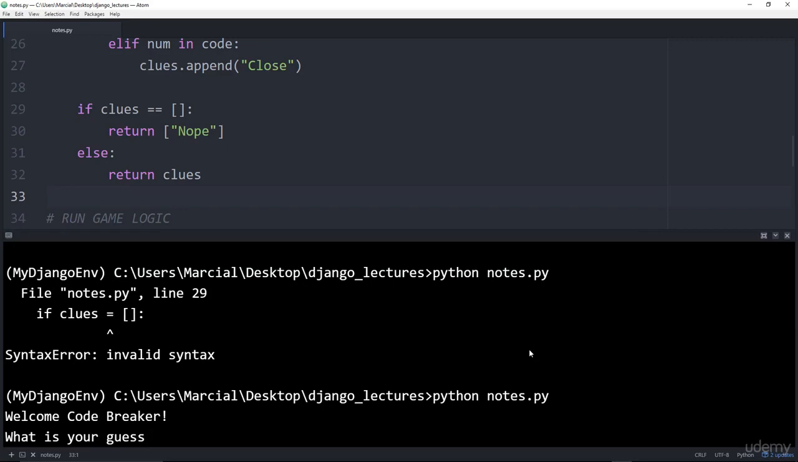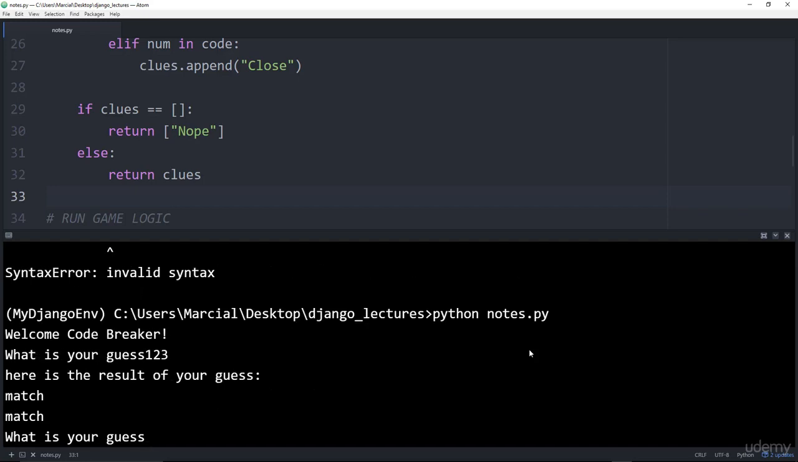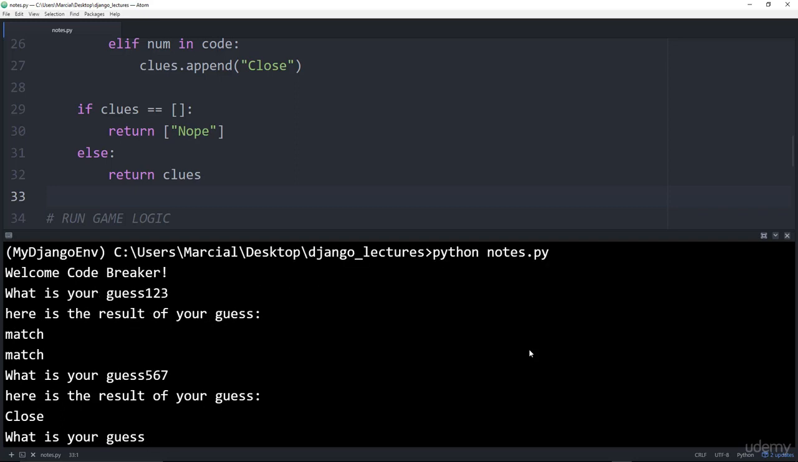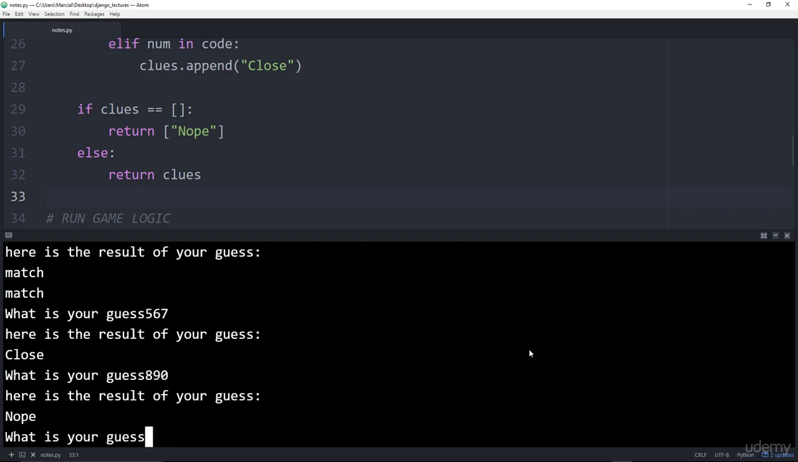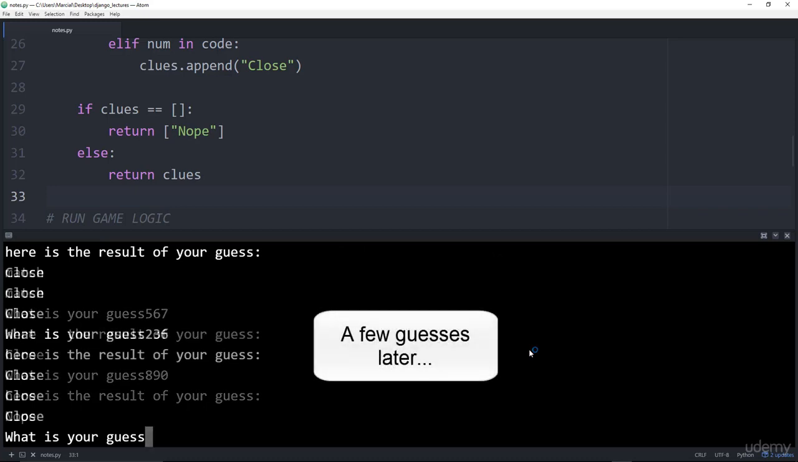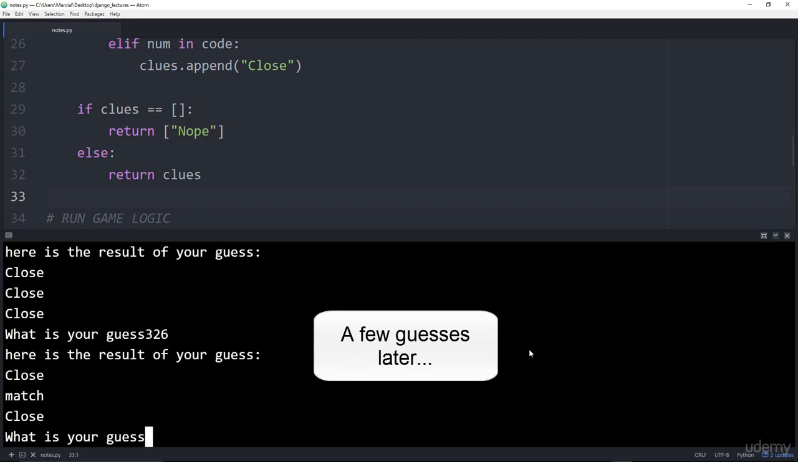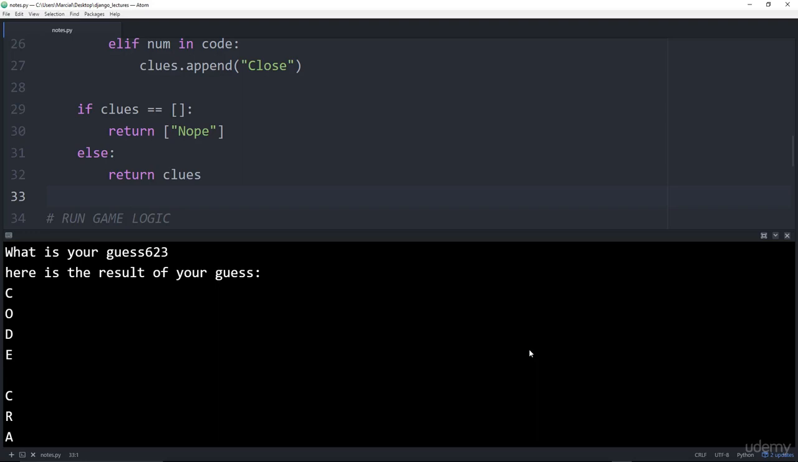Welcome Codebreaker, what is your guess? I'm going to guess 1, 2, 3, hit enter, and here's the result of your guess. It says match, match. So let's confirm this by typing something like 5, 6, 7. And we get close, so that's interesting, means one of the extra numbers is 1, 5, 6, or 7. So that means if I say 890, it should give me none, or nope. Perfect. So it looks like my game's working so far. So now it's just time of guessing. 3, 2, 6, 6, 3, 2, 6, 2, 3. All right, looks like the code was cracked with 6, 2, 3.